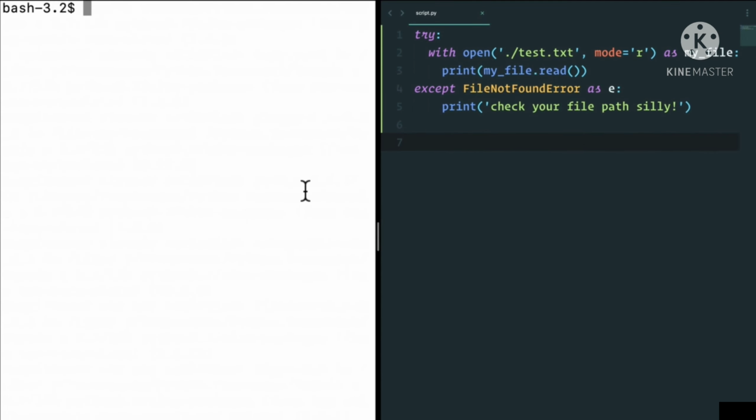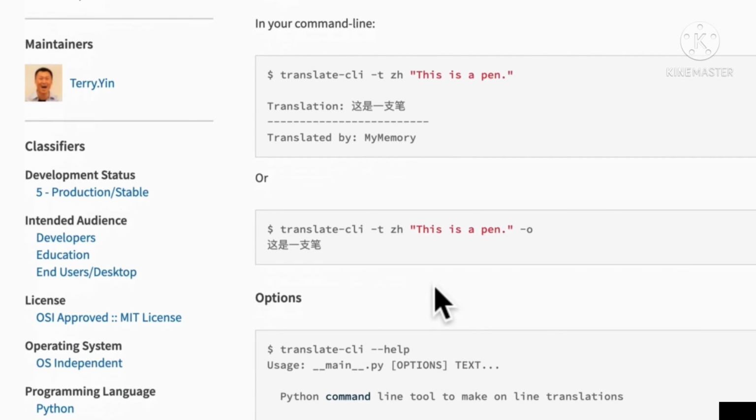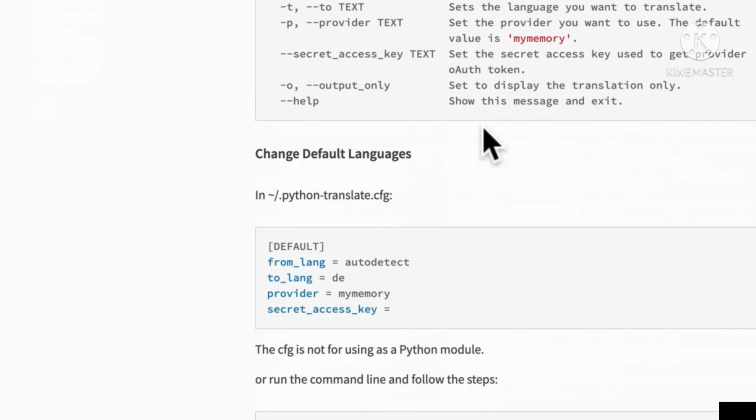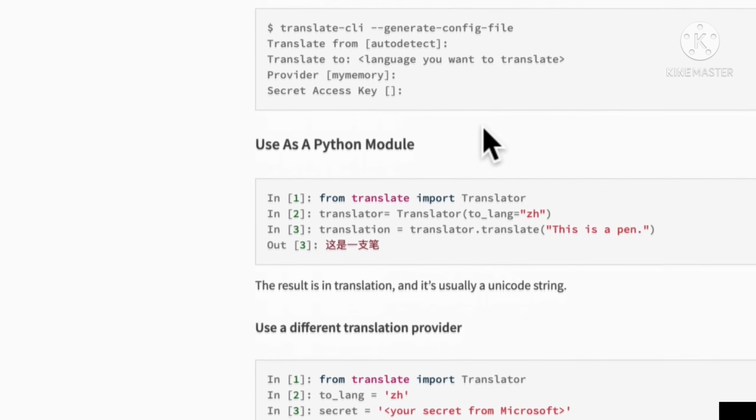So let's clear that out and read about how we can use this package. You can see here the usage. I can use it from the command line. Okay, that's interesting, but I want to use it as a module.